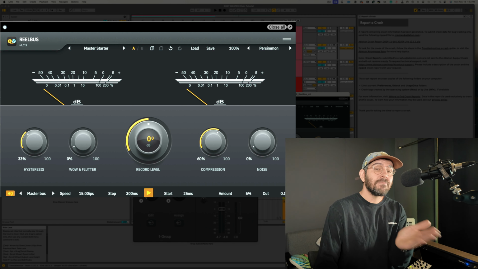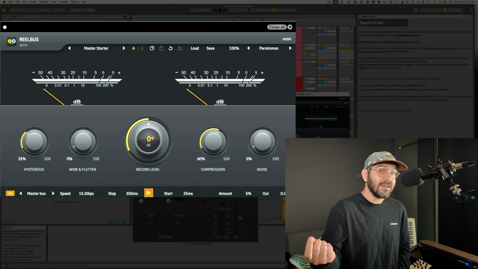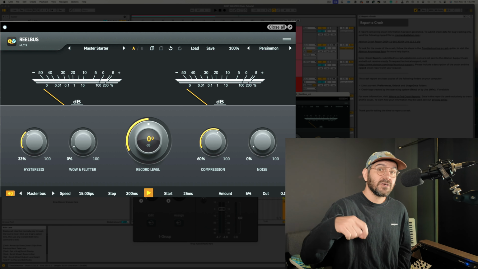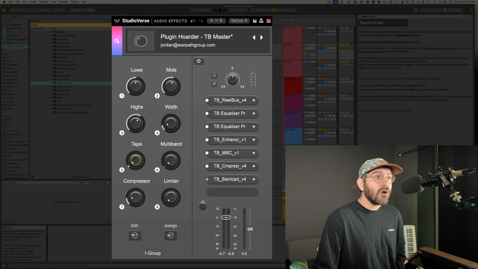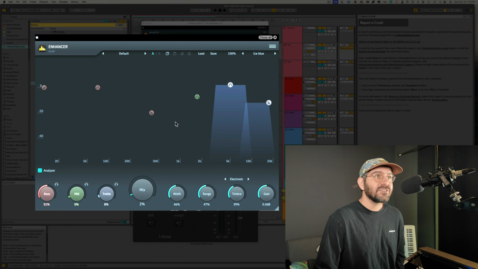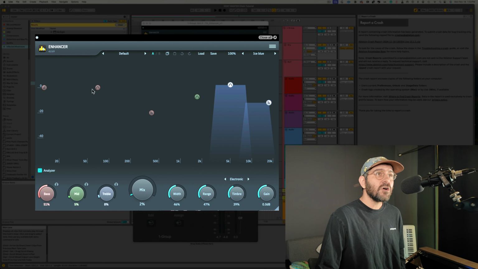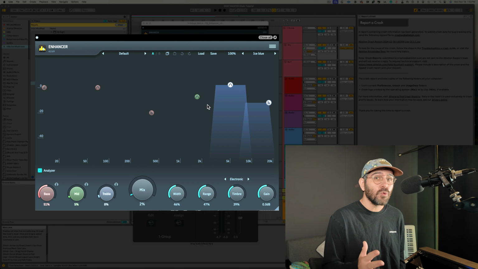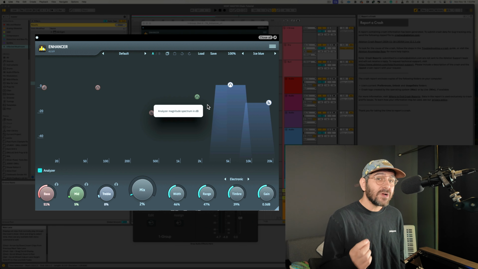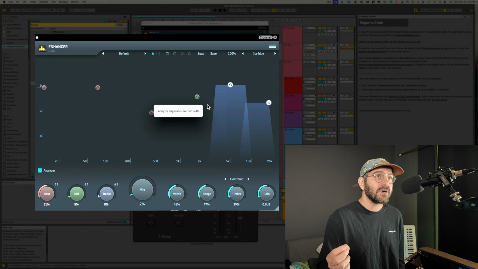As you turn up the tape knob, you're just going to be adding the wetness of the tape in. And as you turn it down, it's going to be a fully dry signal. Also with this tape knob, I have an enhancer going. And so the Toneboosters enhancer, I think it's a really cool sound design tool. It's a little tricky to use on the mix bus or master bus because it does affect the bass and mid range quite a lot, even if you're not using it.